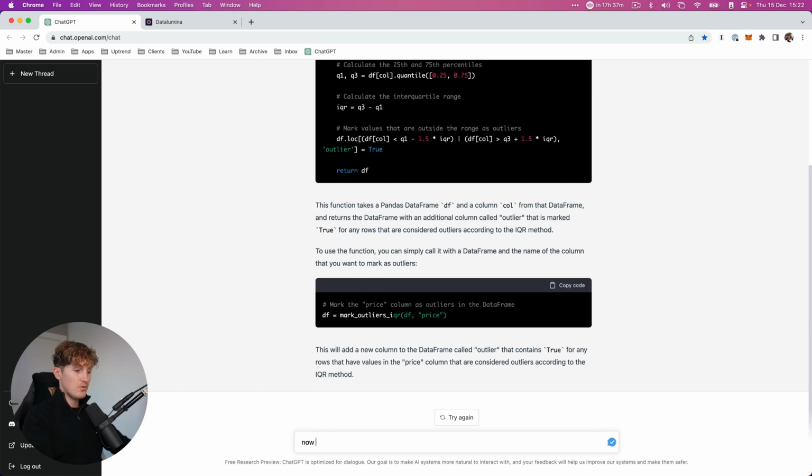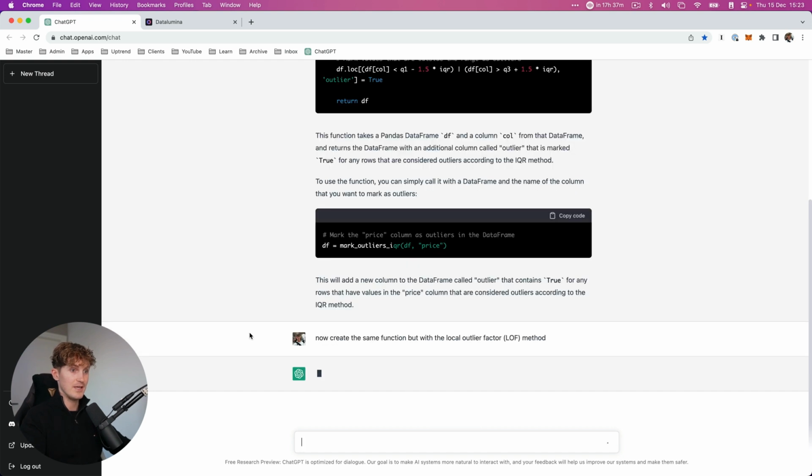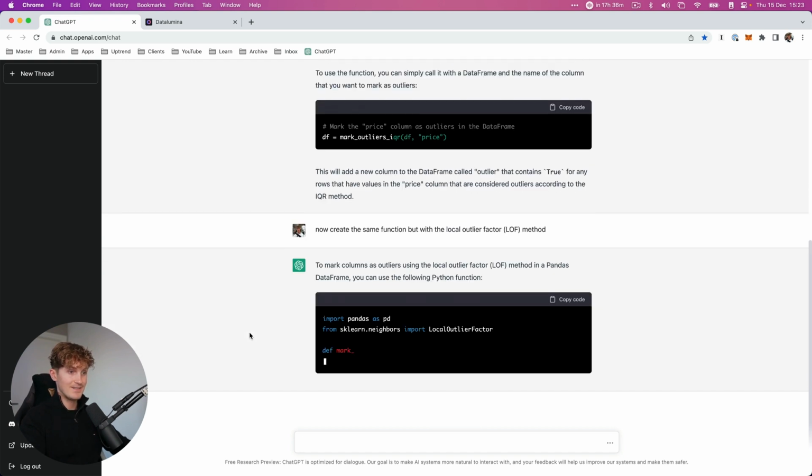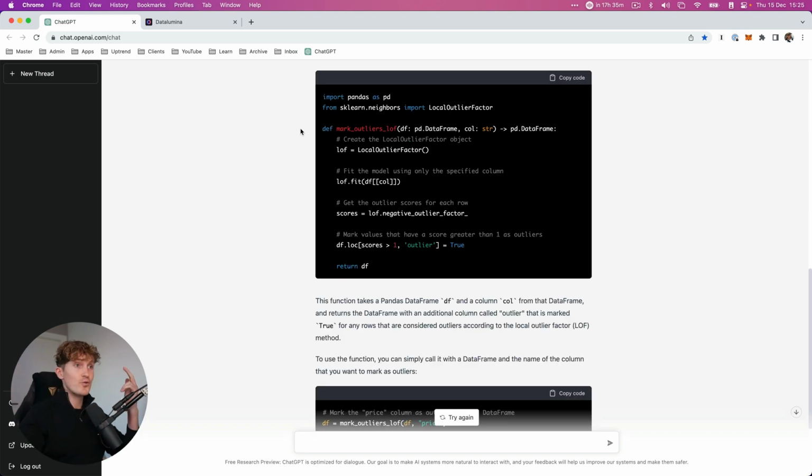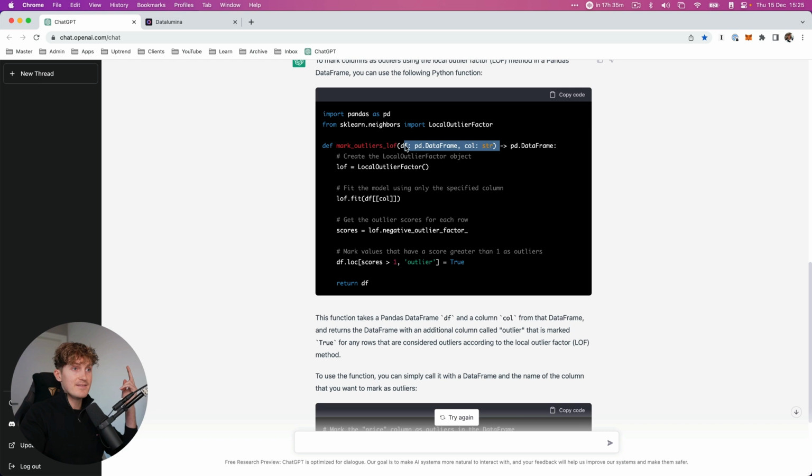Now create the same function, but with the local outlier factor or LOF method. So let's see if this actually works. Okay, here it goes. Yes, it's using the scikit-learn local outlier factor. This is so good. It's even specifying the types over here. So data frame is supposed to be a pandas data frame and the column is supposed to be a string and the output is a pandas data frame.